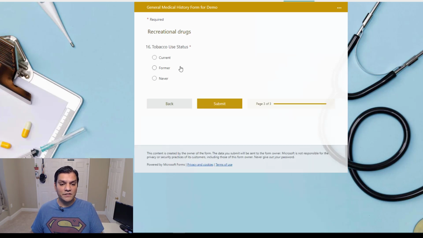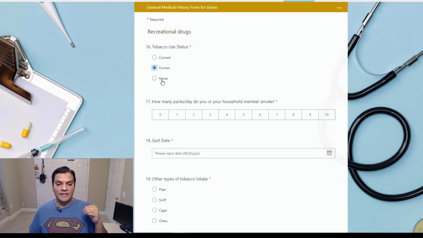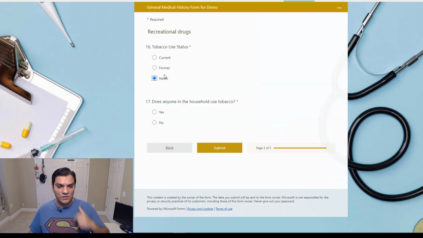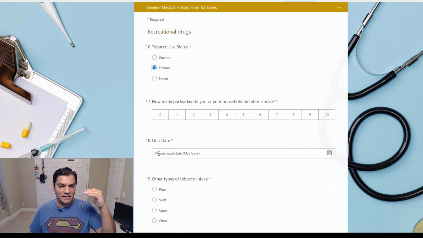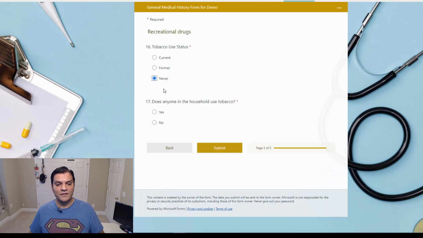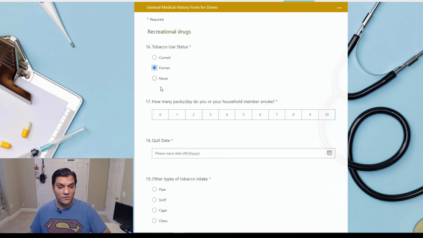Any of the recreational drugs, see, now we've got that branching conditional coming in. Let's pretend I actually have tobacco use. So I said I'm a former user. If I switch to next, it goes ahead and switches over. So for former, it gave me 17, then 18, 19, all these other ones for current users. But if I did never, it would just jump straight past that. So see, the branching works really well.